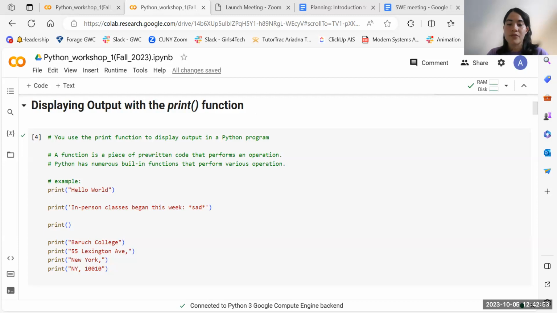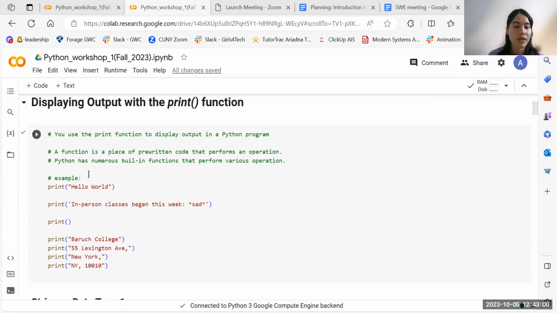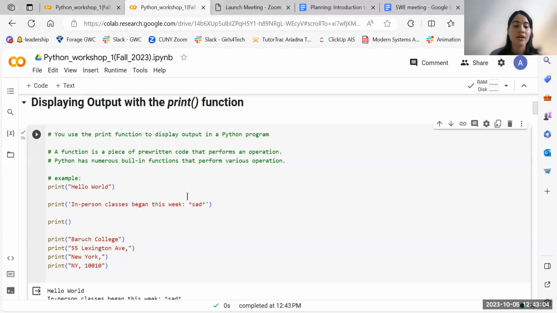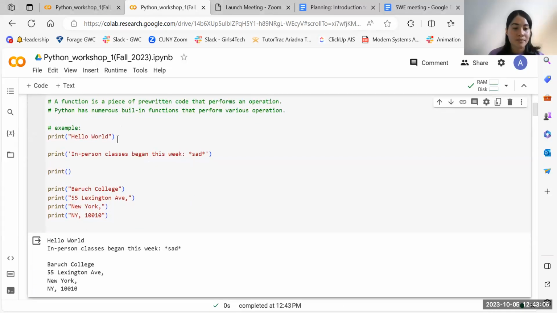All right, that's okay if you lost connection. So I have some examples here. If I run this, print hello world. If you're trying to print some words, for example, just some sentences, you will need to use double quotes, and I will go over that later on when I come to data types. There's also another example here, print in-person classes begin this week.